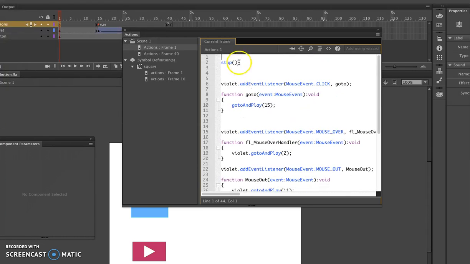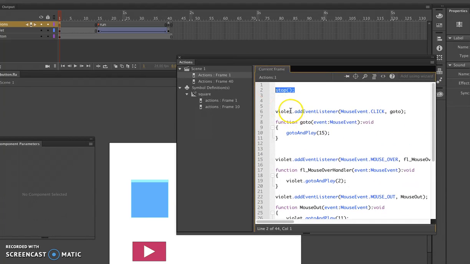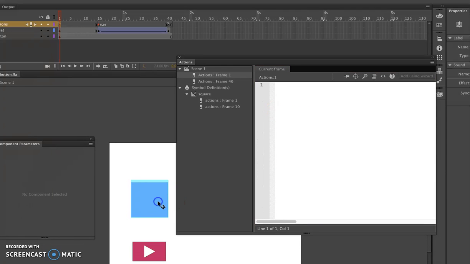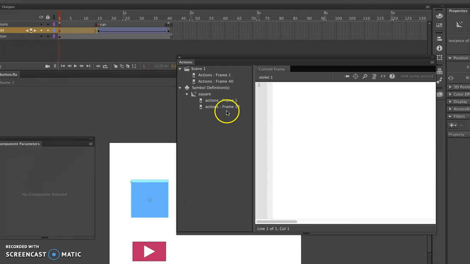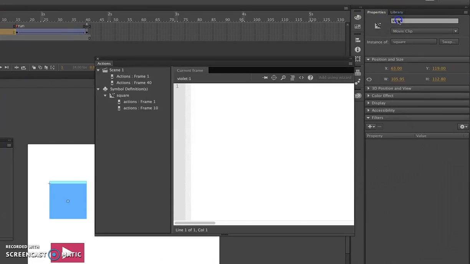The thing that you have to really be aware of is, number one, I have a stop action because I don't want this to automatically run. I have a few event listeners and methods or actions. So in this case, this is indicating the Violet movie clip, which is this movie clip right here. It's called Violet, and you can see that over in the properties panel.